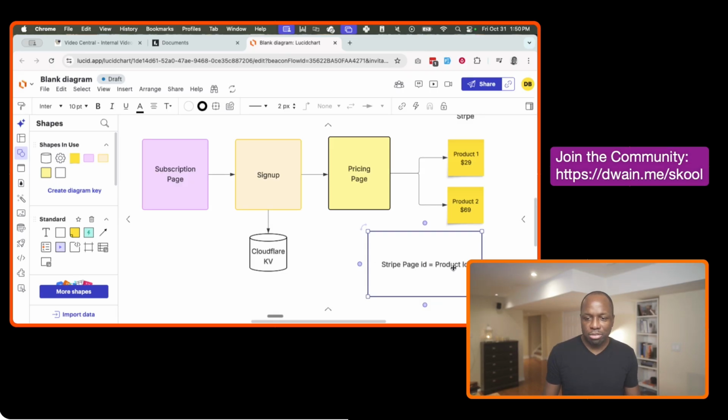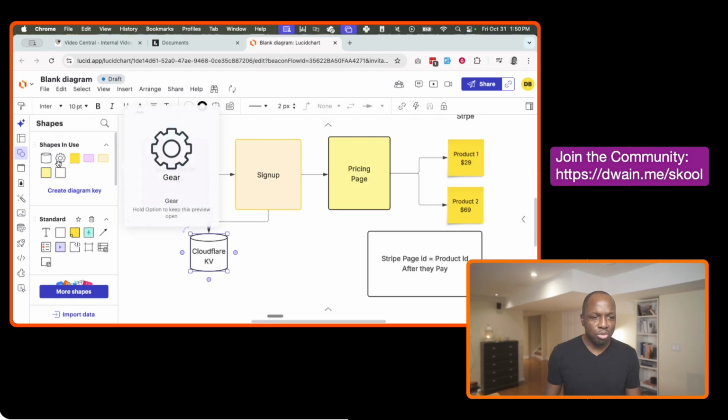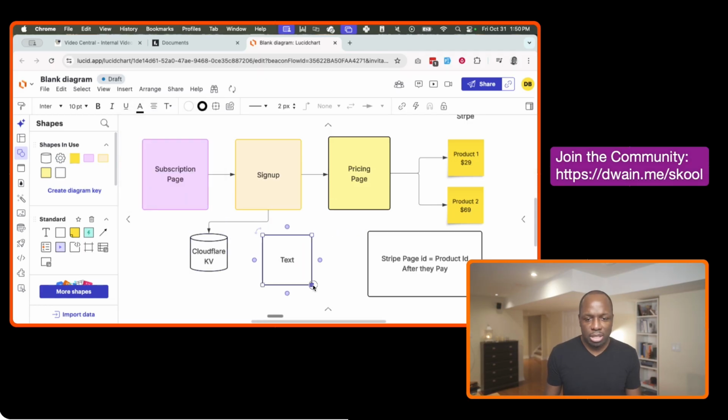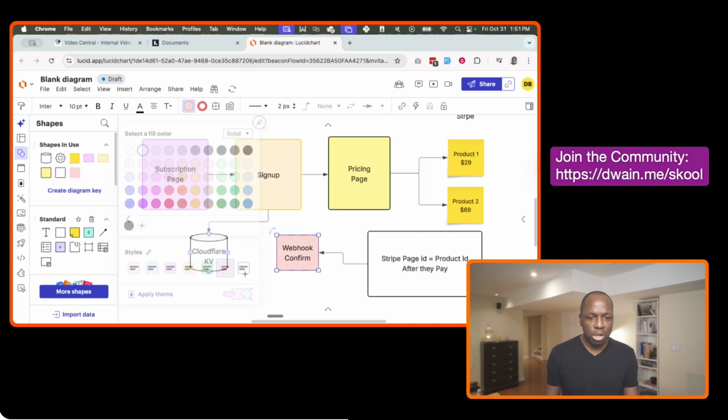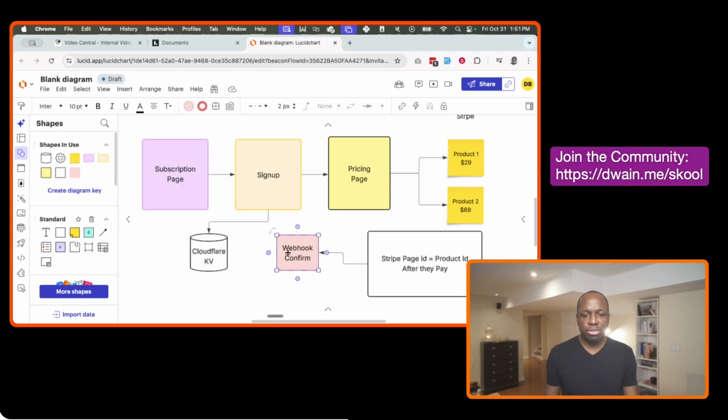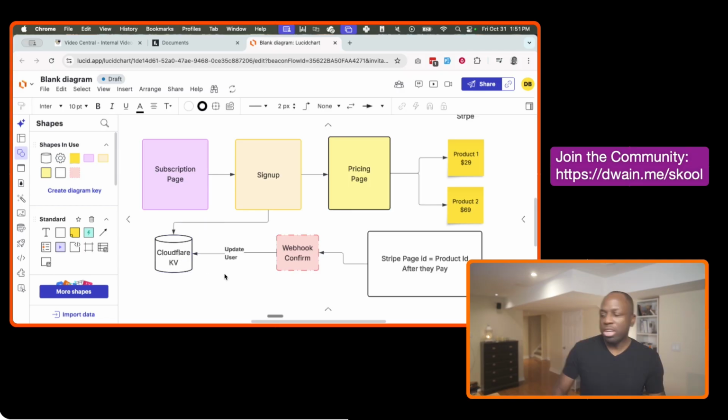Okay. Now, after the user pays on Stripe, you guys can see that. After the user pays, we need some kind of confirmation. So basically we need to route back to an API that's going to confirm payment, a webhook. So that's the dance. Stripe is going to call a webhook. This webhook will take in the confirmation, say okay, no problem, and then go back and update the user in the database. Everybody with me? Okay. So it's like a couple-step dance, right?